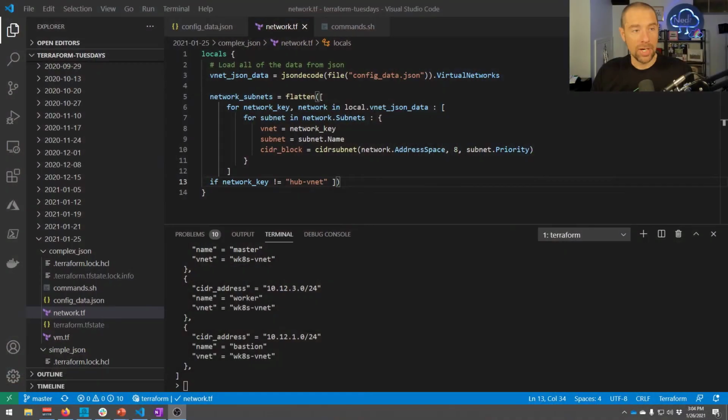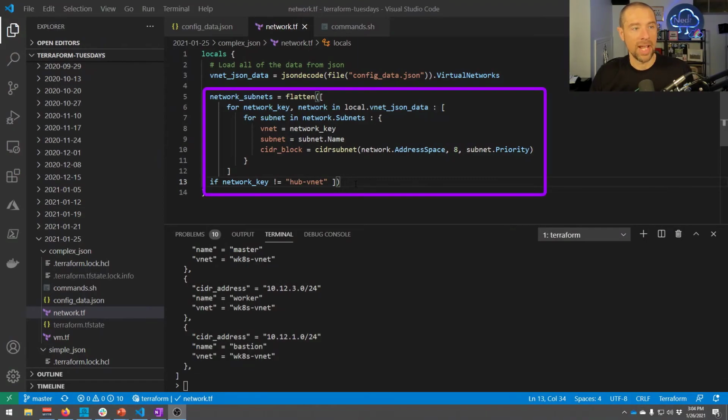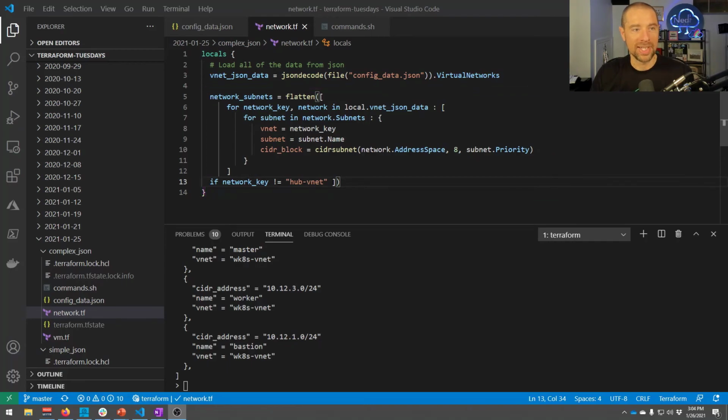What is going on? But if we go back and take a look at the finished code here for network subnets, we have almost exactly what we just saw, but it's way more readable because now it doesn't all have to be on the same line because of the whole Terraform console thing. So now you'll see we're using flatten. We're looping through our virtual networks with the network key and network. And then we're doing a nested loop of the subnets, and we're getting our VNet name, our subnet name, and the CIDR block for the subnet. And that's being stored in network subnets, which we can use as a local value in our configuration.